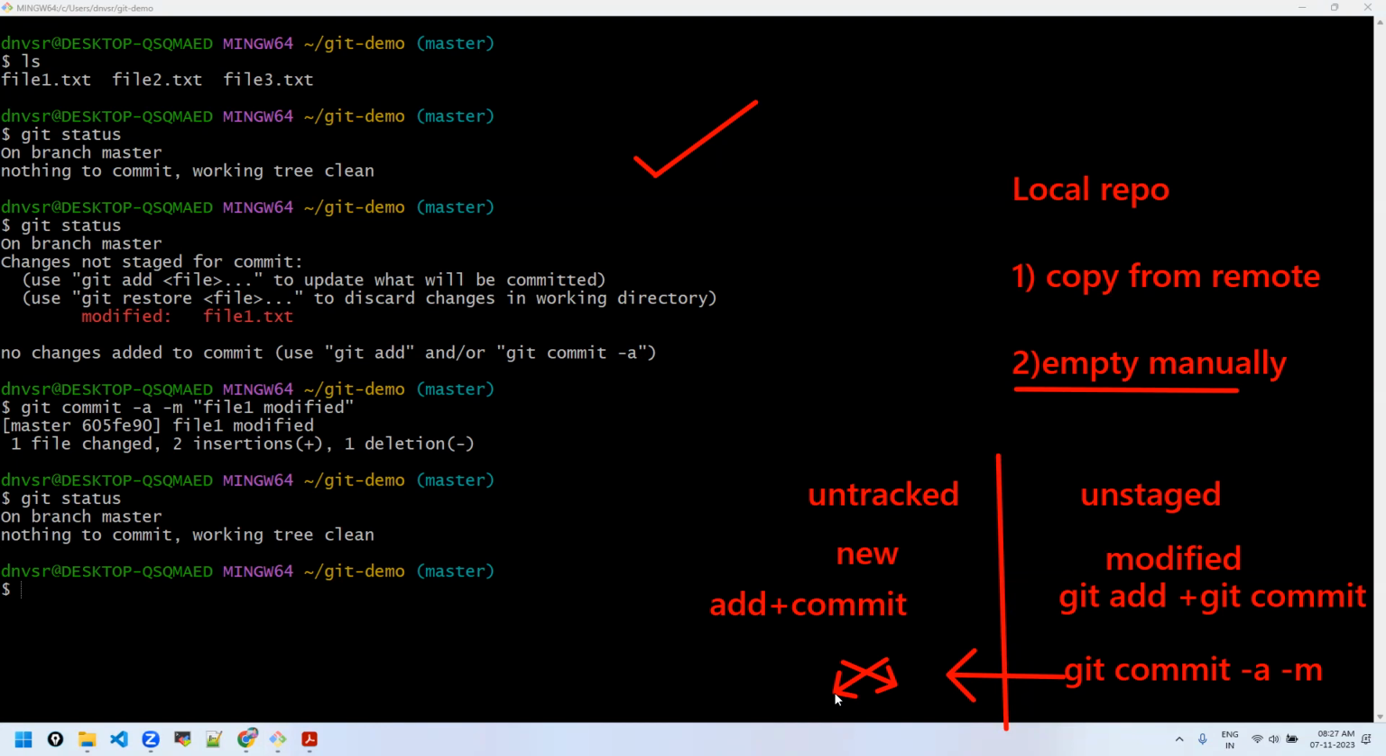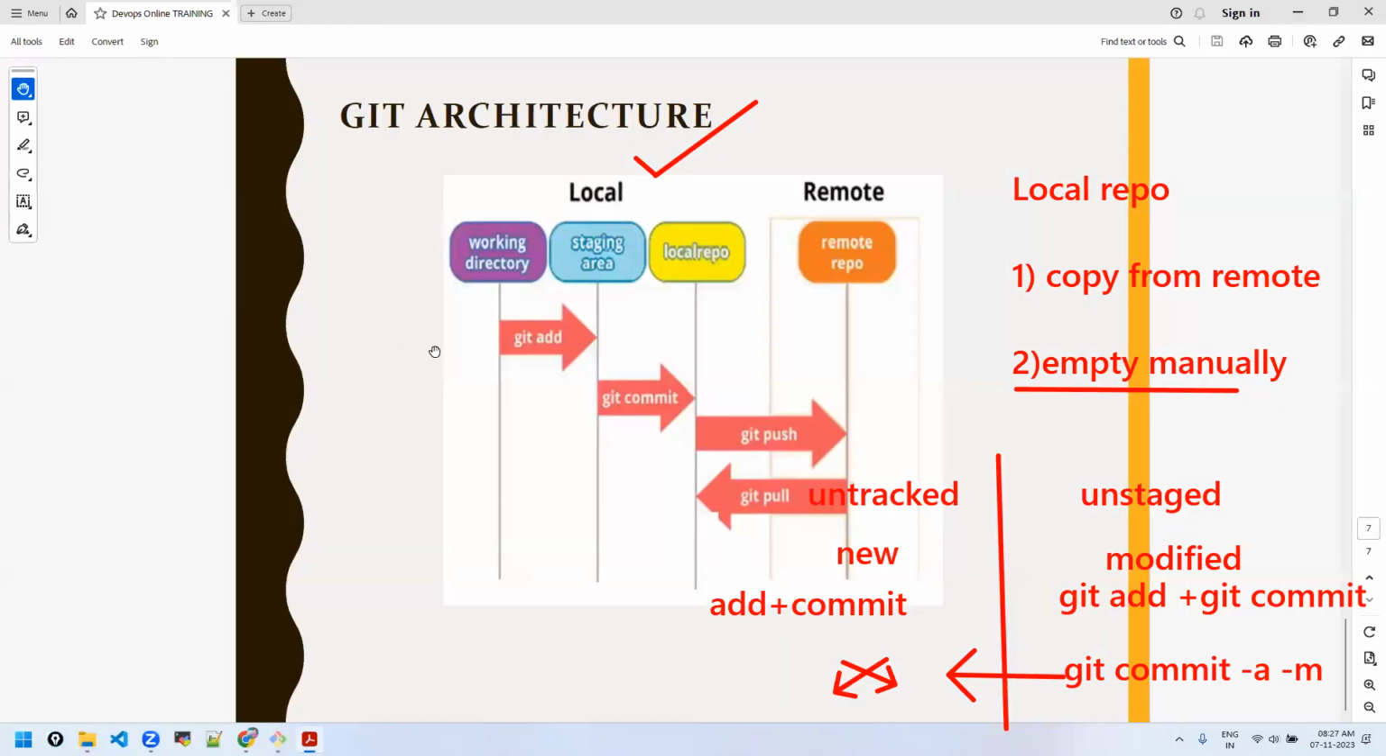So that's how your changes move from working directory to staging area and then to local repository. This is the architecture you should always have in your mind, and learn the concept thoroughly with clarity. There'll be no confusion in it, right? Working directory, I'm again repeating.